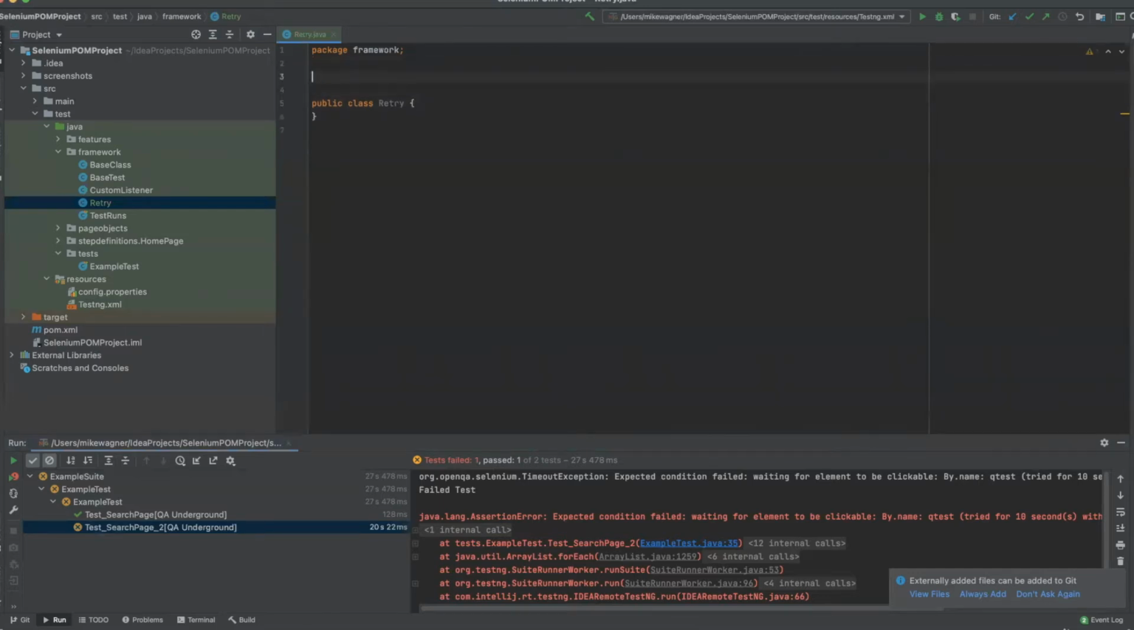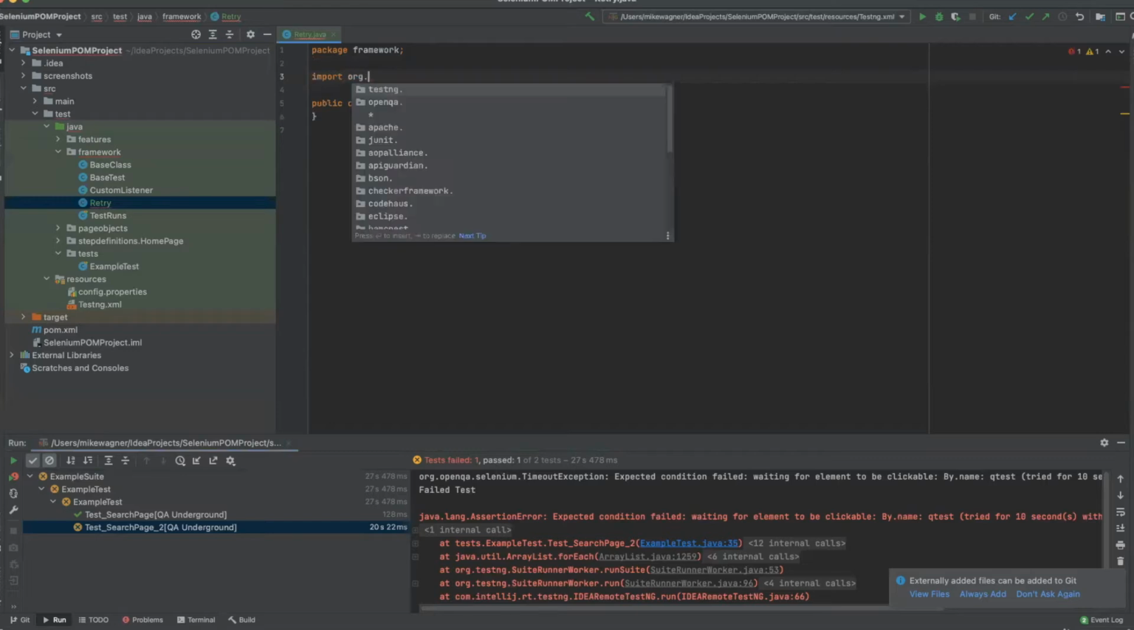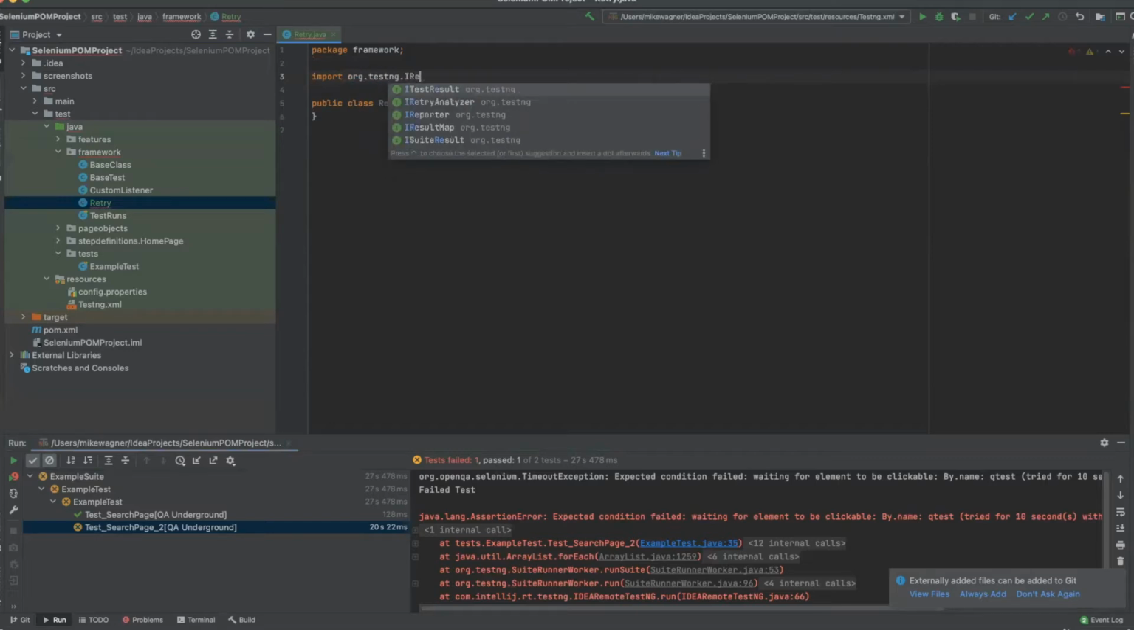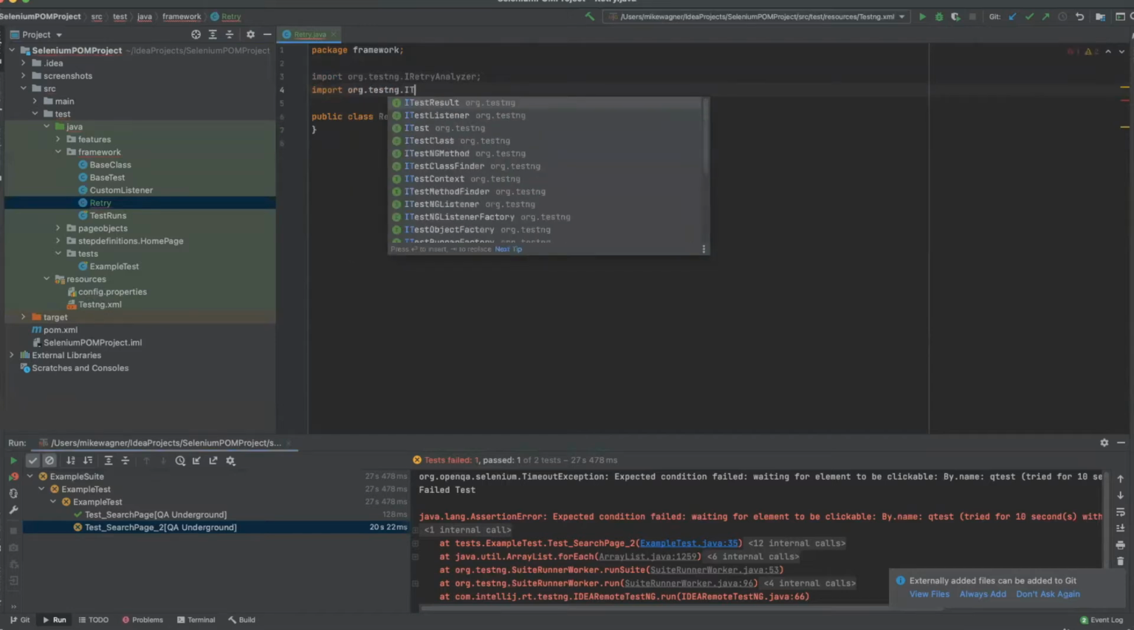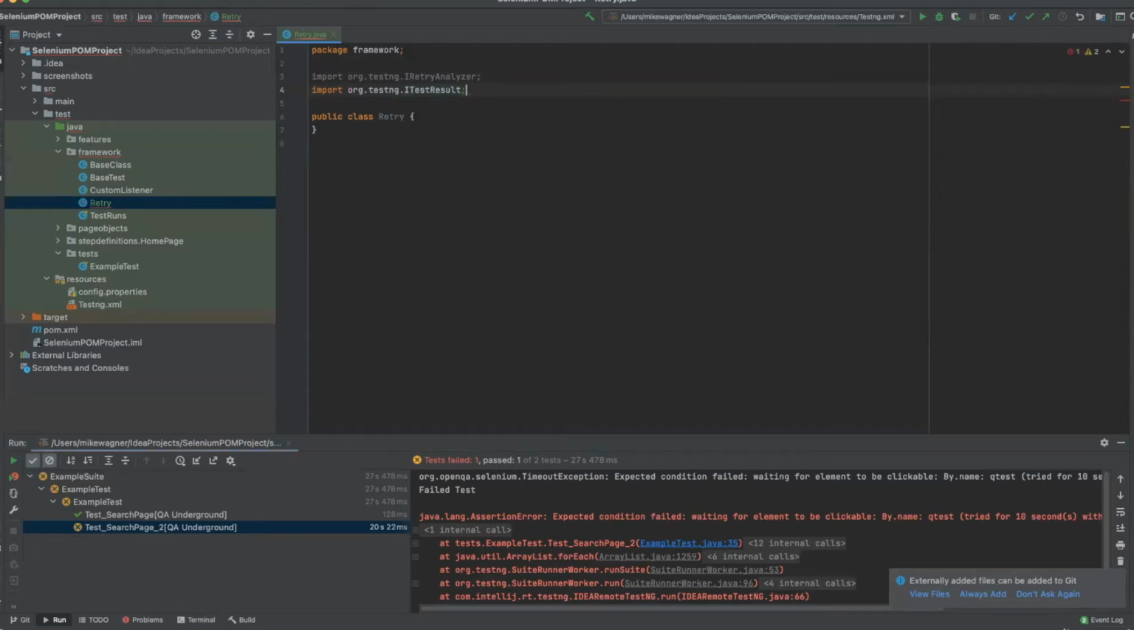But I'm going to add 2 imports to this. The first is import org.testng.IRetryAnalyzer. And then second, we're going to add an import org.testng.ITestResult. Okay, we'll do that. All right.